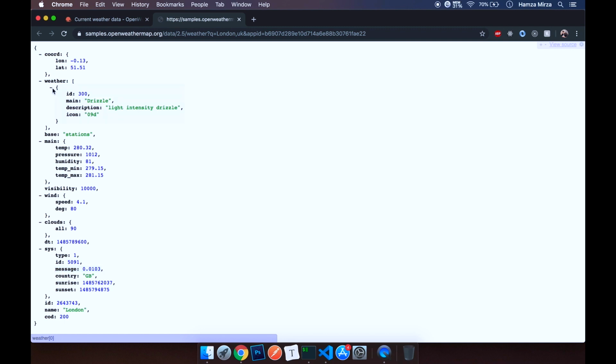So as you can see, this is the whole JSON object. And then you've got the coordinates, you've got the weather array. You can use a bunch of options to incorporate inside of your app. But what we're going to be working with is this main object. So inside of the main, we've got temperature. So this is the property that we actually need in order to display the temperature.